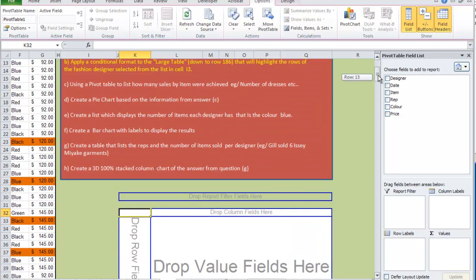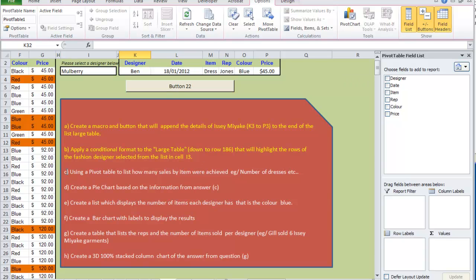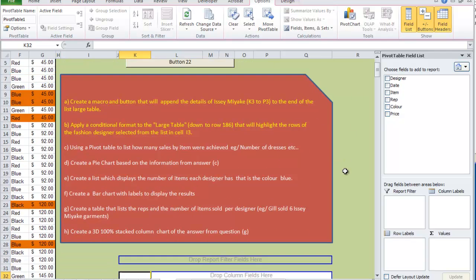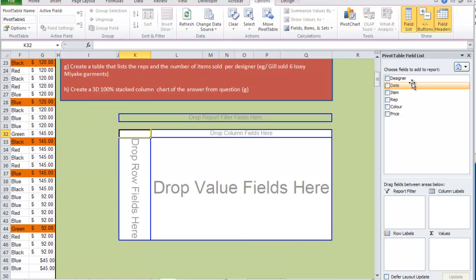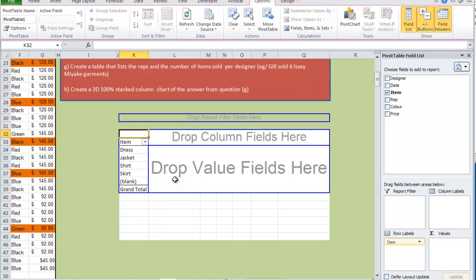the information. Now the way we interpret this is use a pivot table to list how many sales by item. So critical here is the item that were achieved, so number of dresses. So go along here, find what you think is the most appropriate one. So we're actually going to test your ability to find the appropriate bit of information. There's my items. Now I want to count how many dresses there are.